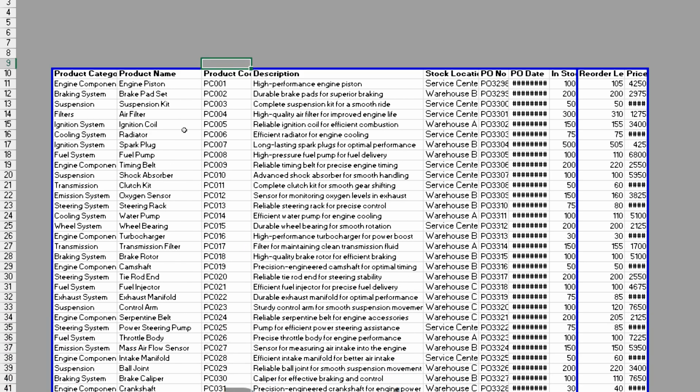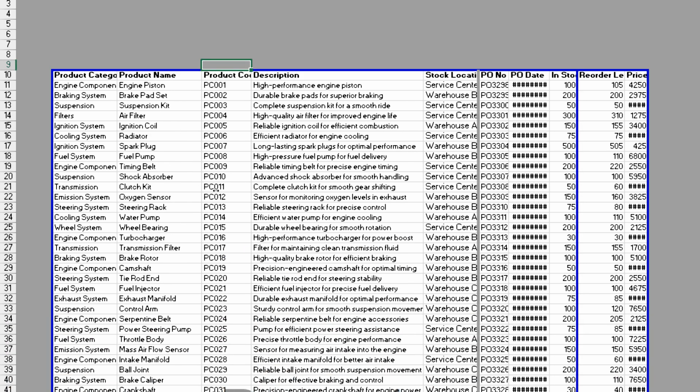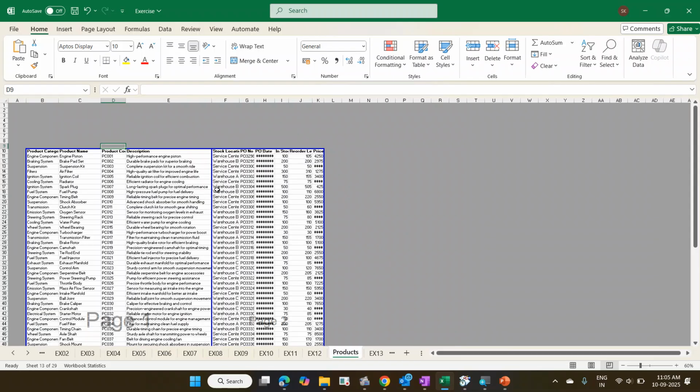So where you want the page break, and the second page break again. So like this, you can arrange your page breaks. First page, second page. Now, to arrange, you can use this. The third one is your page break preview.